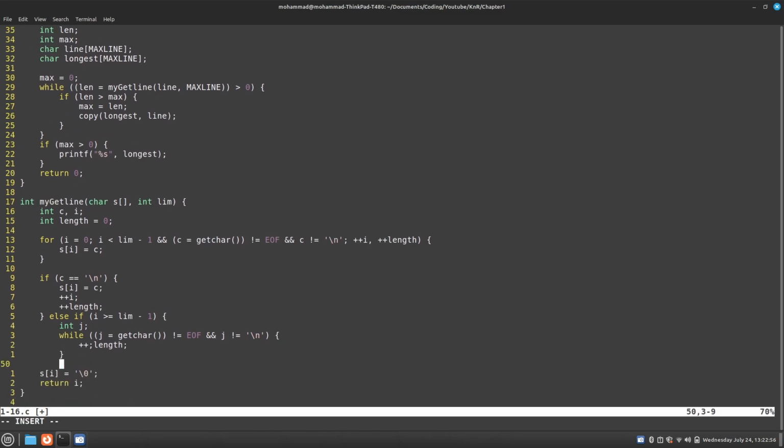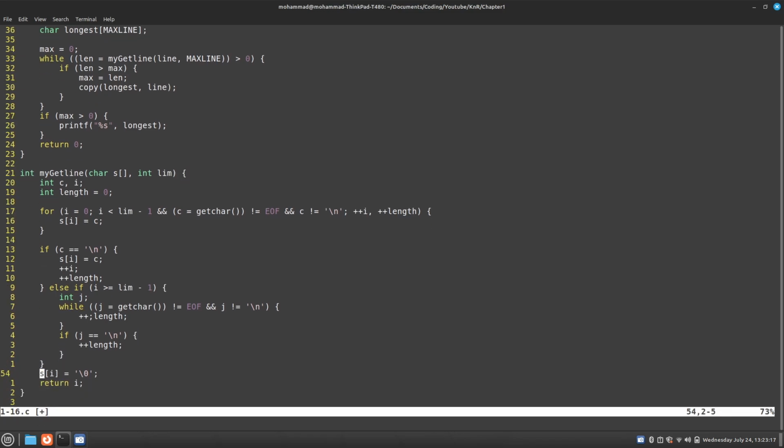Now, we should also check if the above while loop broke because we hit a new line. So if j equals a new line, then we should again increment the length, and that's because we count that new line character as an actual character. Now notice that we do not write anything in this loop. We do not write anything to the array s because we are past its bounds. So we just want to increment length. And finally, we should return length.